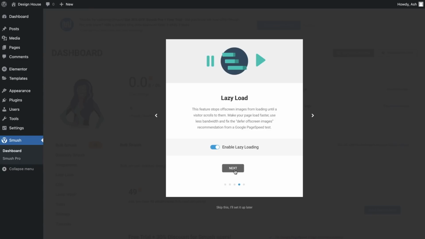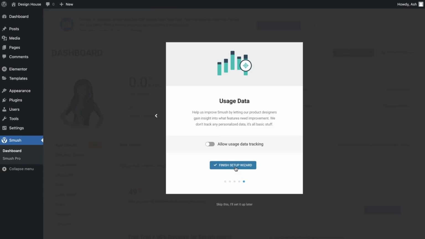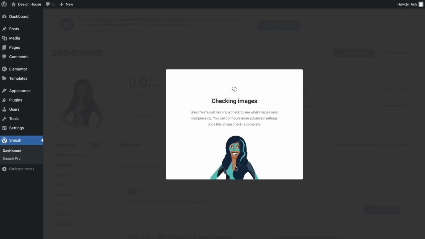Smush also has a built-in lazy load feature, which can be applied to the images on your pages and posts. Lazy loading will stop off-screen images loading until they come into view. This really helps with speeding up your website's loading times. Finally, we'll select Finish Setup Wizard to complete the initial setup.